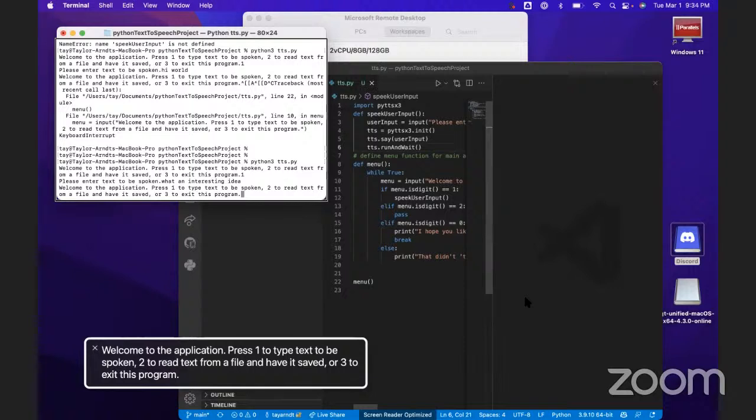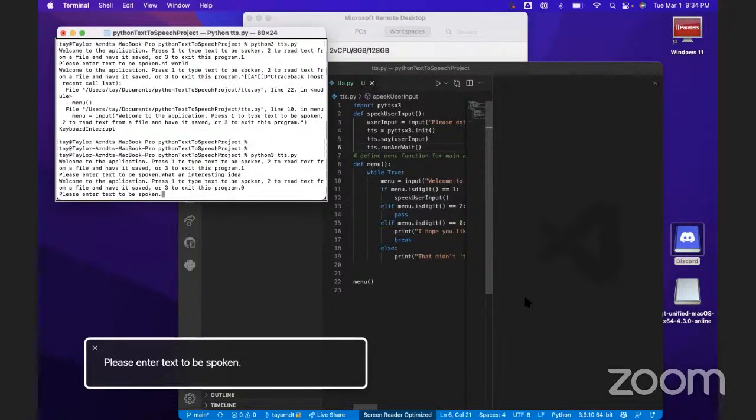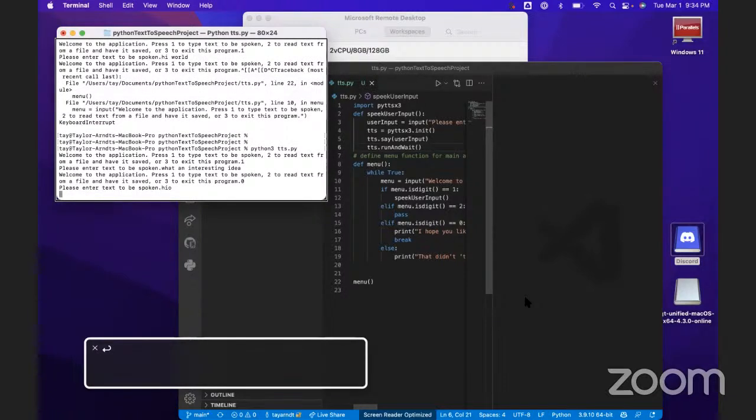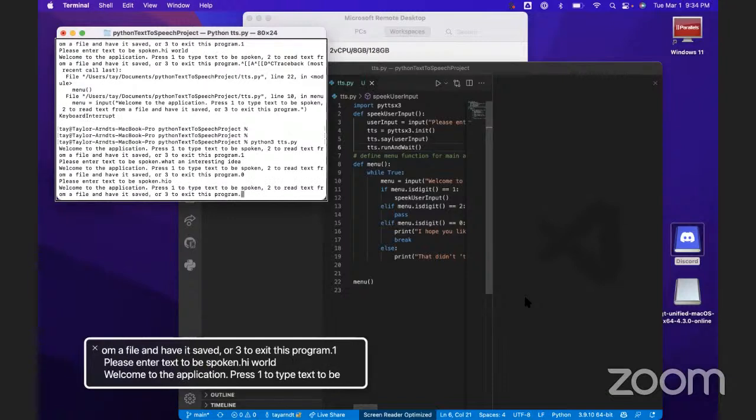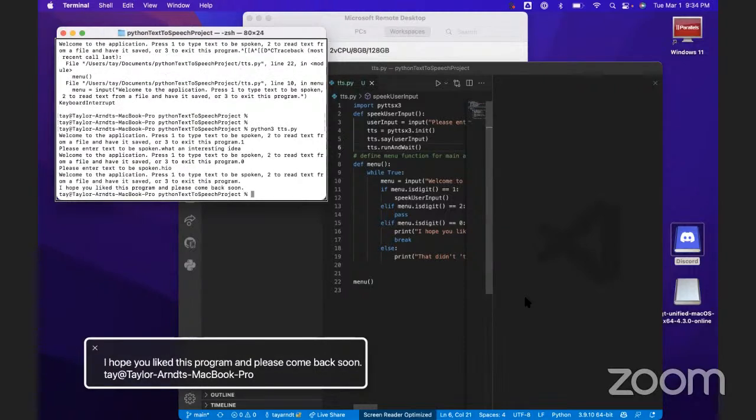Okay, so let me now try my exit option here. Please enter text to be spoken. Oh, what? Hold up, let me get out of this. Shoot. Whoops. Press 1 to enter text to be spoken, 2 to read text from a file and have it saved, or 3 to exit this program. 1. Please enter text to be spoken. Hi world. Welcome to the application. Then a traceback appears: most recent call last, in the text to speech project, line 22 in module menu, line 10, menu equals input. I hope you like this program and please come back soon.